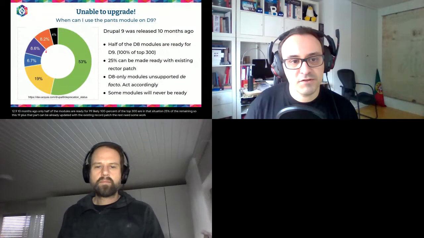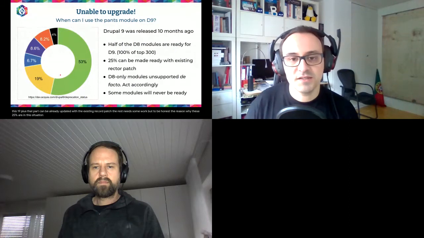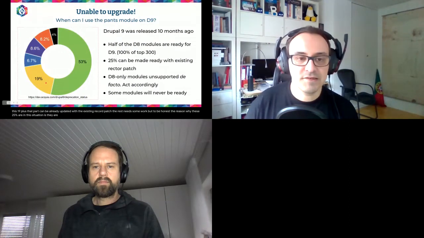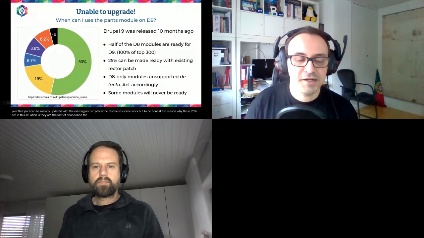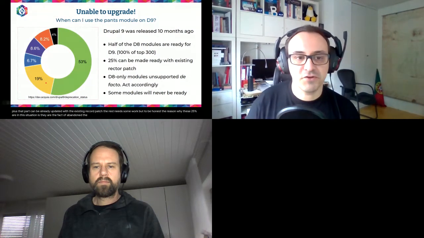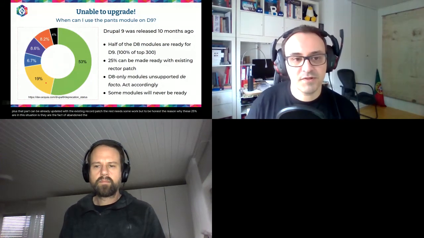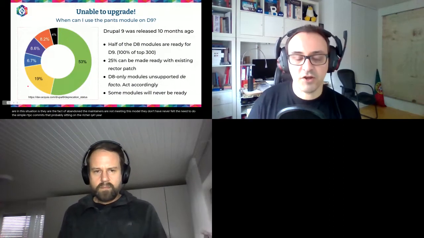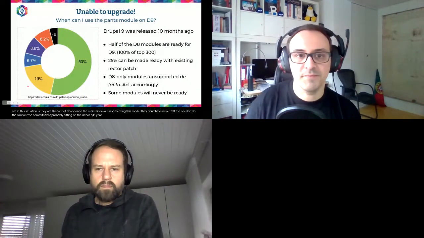But to be honest, the reason why these 25% are in this situation is they are de facto abandoned. The maintainers are not maintaining this module. They haven't felt the need to do the simple RTBC commit that is probably sitting in their issue queue for 1 year already. So a lot of modules will never be ready.